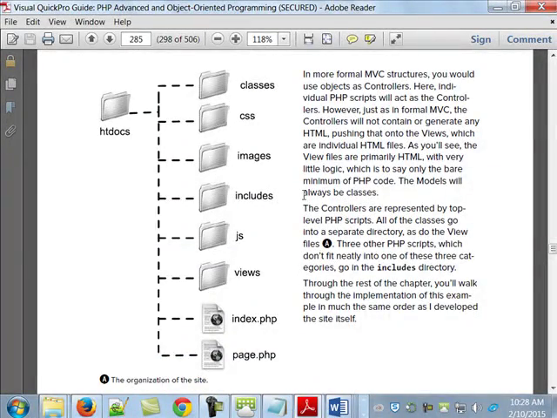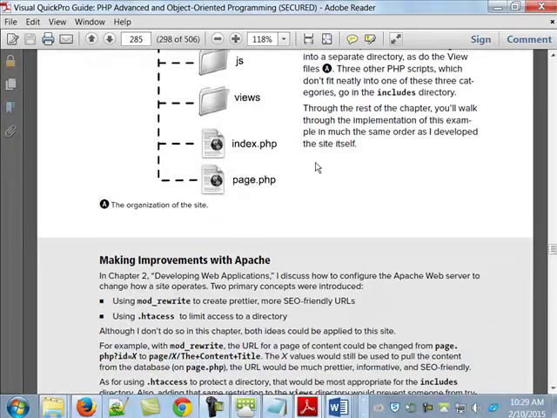This is the setup of the site, as shown here on page 284. So under his htdocs, okay, and this is my CH09, you've got all this stuff. And there's actually more to it than what he shows right there, just so you know. So, he says the controllers are represented here by top-level PHP scripts, where probably if this was a true total model view controller site, you'd have a lot more classes than what he has in here.